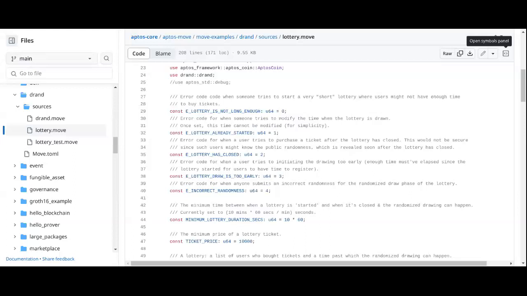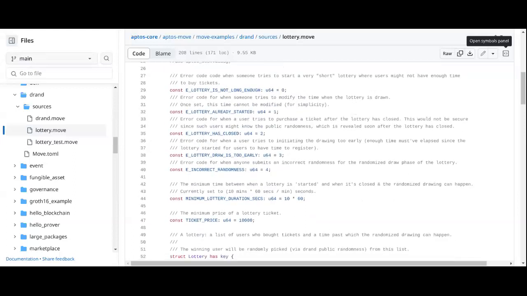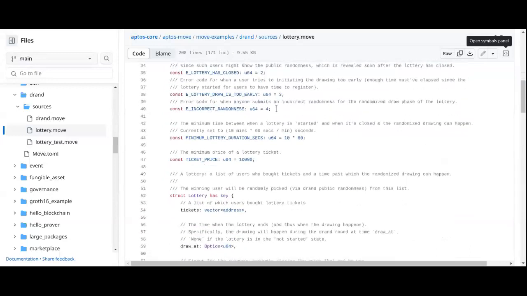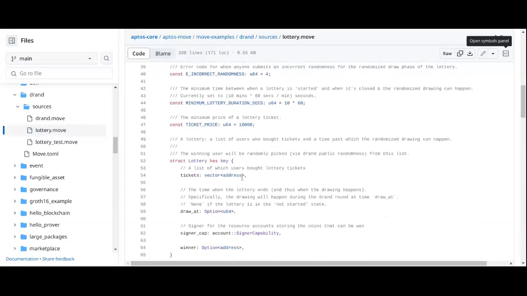Yeah, obviously. And then lottery draw is too early: users are trying to initiate the drawing too early. Enough time must have elapsed since the lottery started for users to have time to register. Incorrect randomness: when anyone submits an incorrect randomness for the randomized draw phase of the lottery. Okay. Minimum lottery duration seconds, the time between when it started and closed. They have set this to 10 into 60, in seconds basically, so 10 minutes. Minimum price of the lottery ticket.